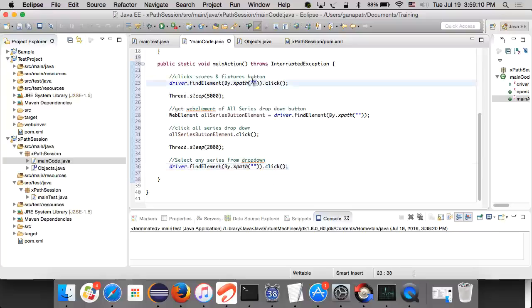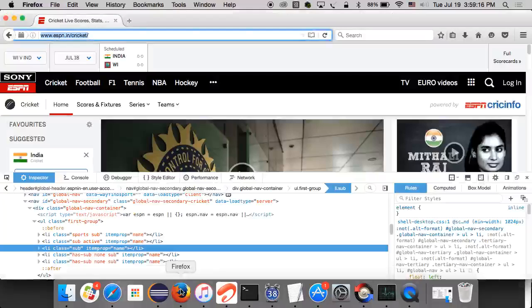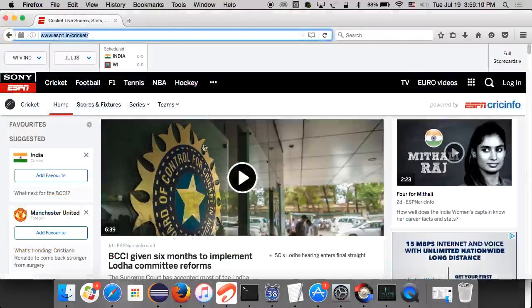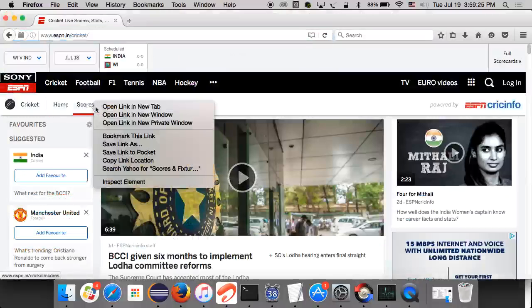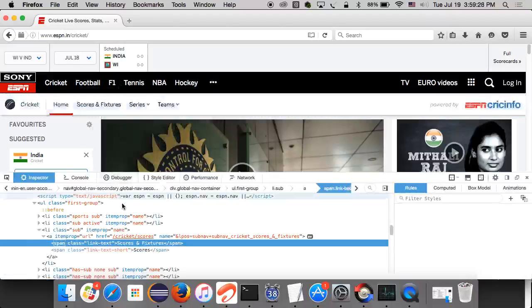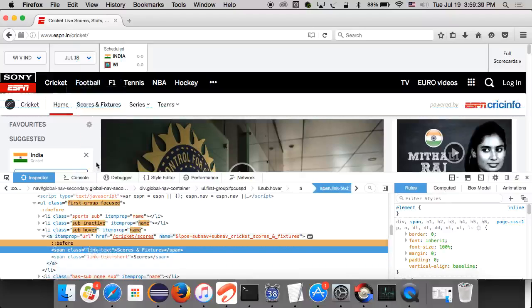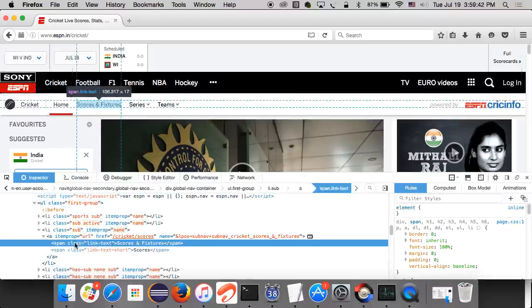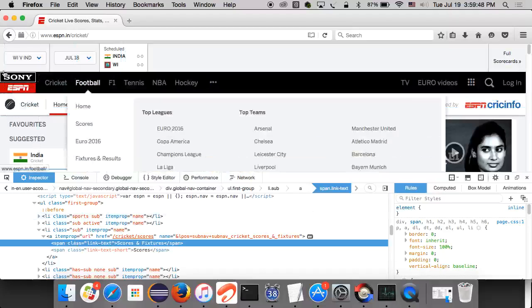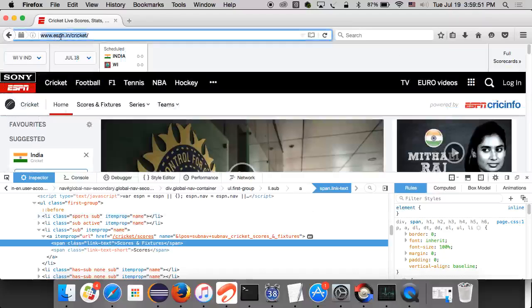Now we have to start filling up the XPath. First, let's look at the scores and fixtures button. You go to your browser, you have your scores and fixtures button, just do an inspect element. It'll show you where it is, what that XML is and the tag that belongs to that button. You can see that if you hover, it is actually showing it over there. For us to be able to write an XPath, let me just close this.